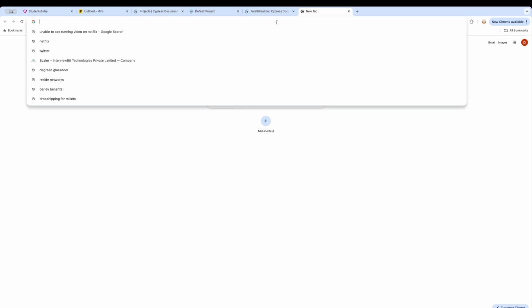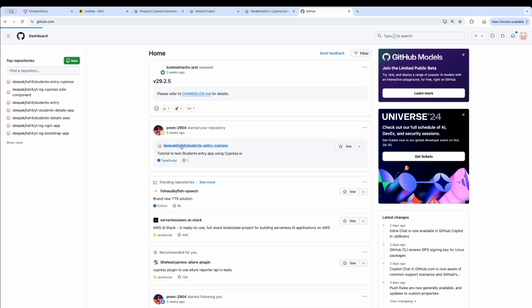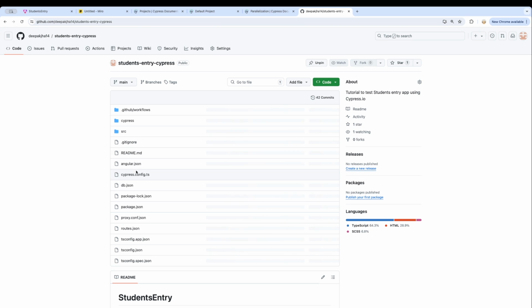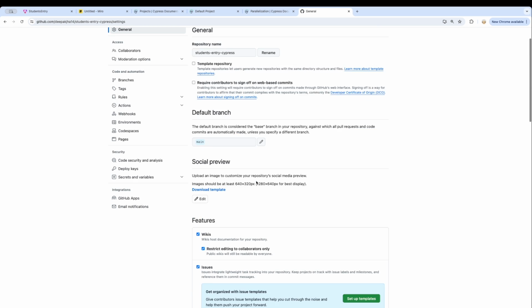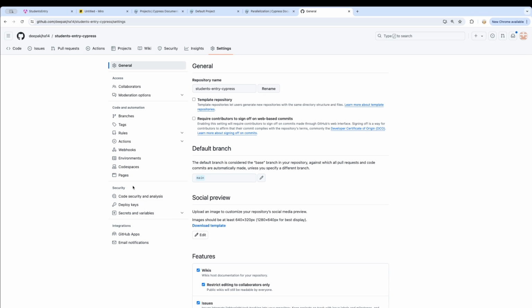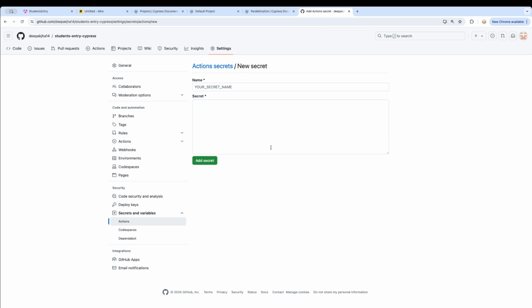And after that, I'm going to be opening GitHub. Here at GitHub, I'm going to be opening the repository that I have been committing my changes into, and then clicking on the settings. And here are the settings. What I'm going to do is come down here to secrets and variables, then Actions, and I'm going to be putting a new variable over here, right?